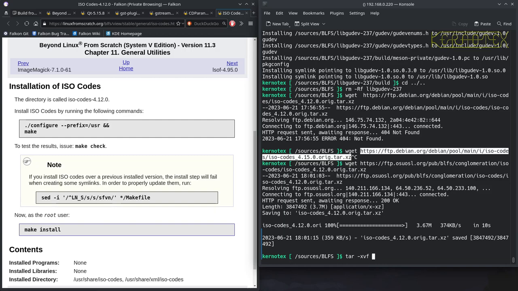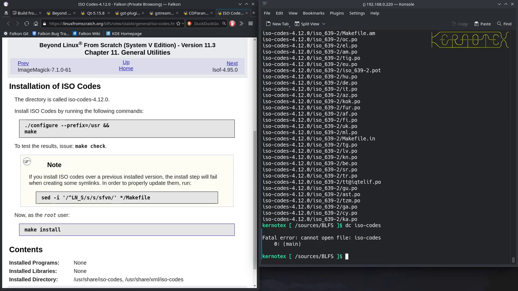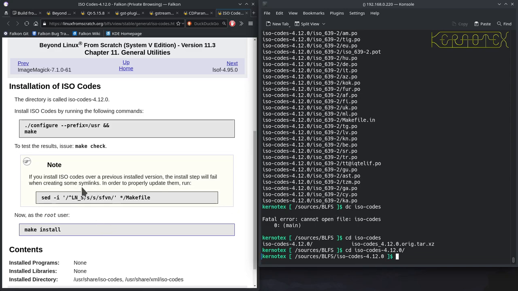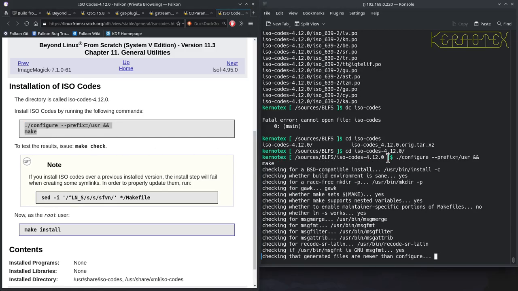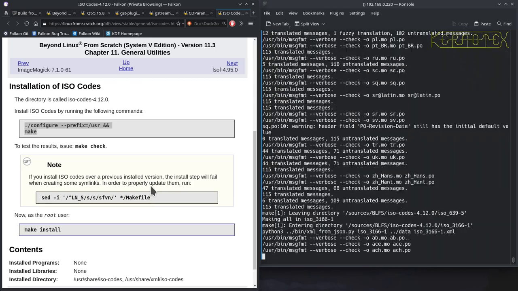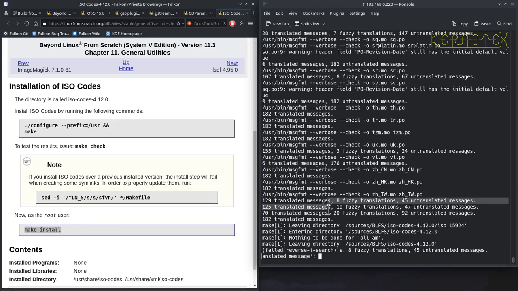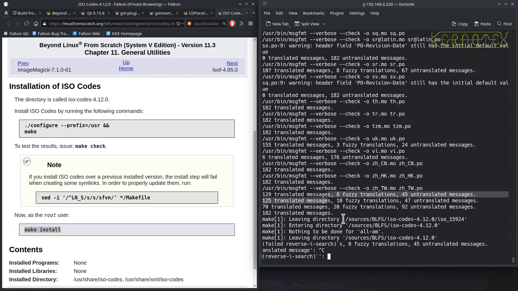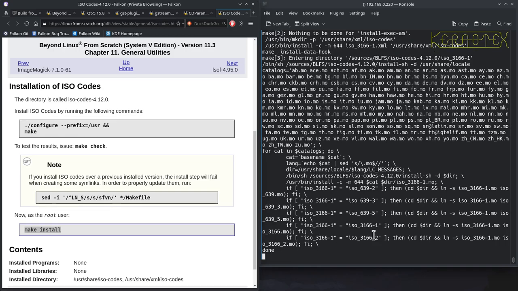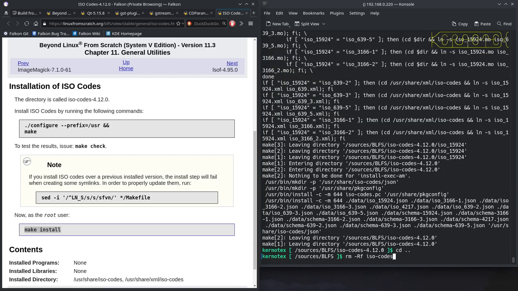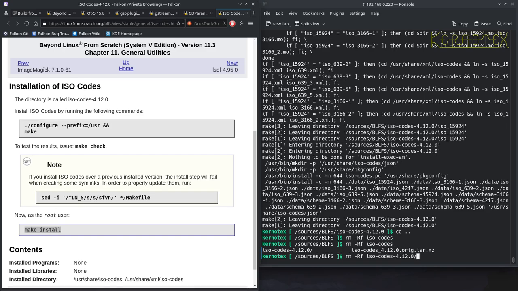Okay, so let's extract it. So configure and make. We're not installing over a previous version, so we can ignore that note, and we'll just run make install. And that's complete. No, it's not that, is it? It's dash.